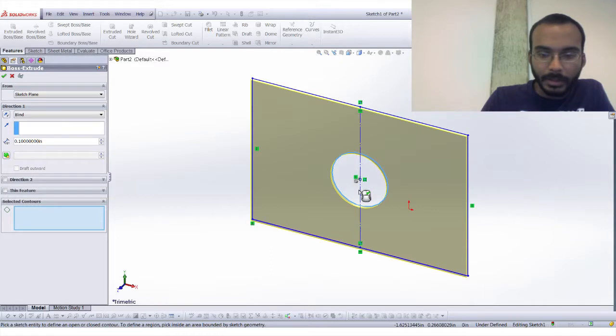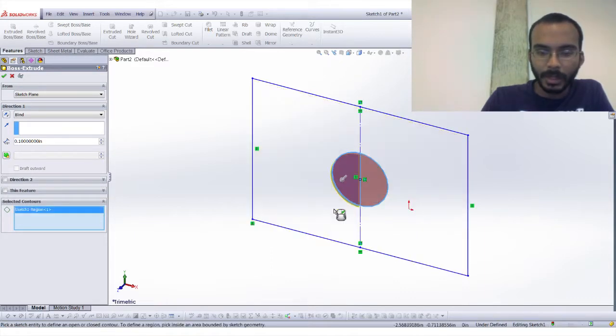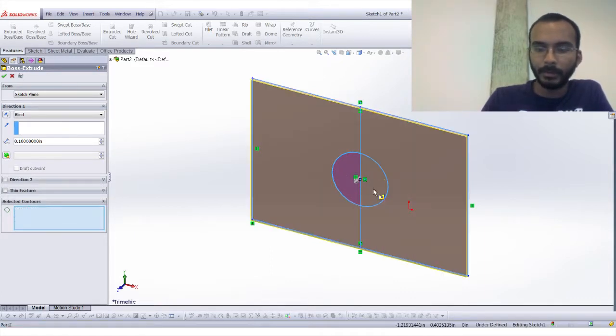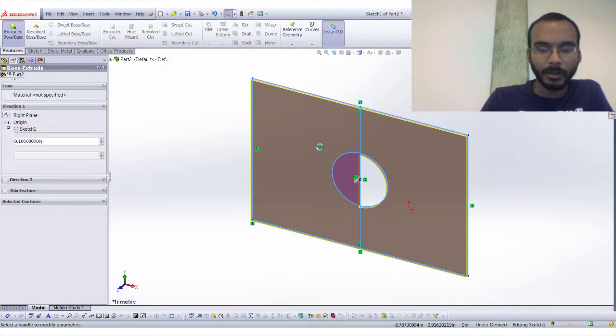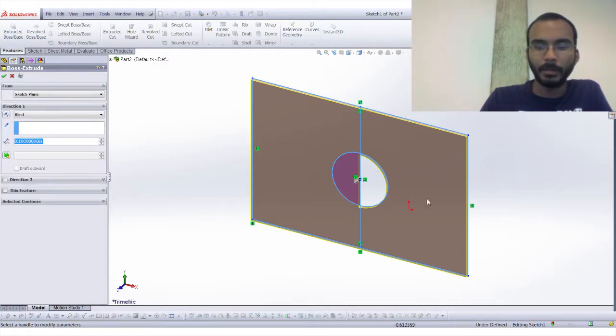However, if you come back down to selected contours, you can tell it to grab everything if you want, or you can select which parts of it to extrude and things like that as well. But by default, it's pretty smart to know that you want to extrude a shape like this.